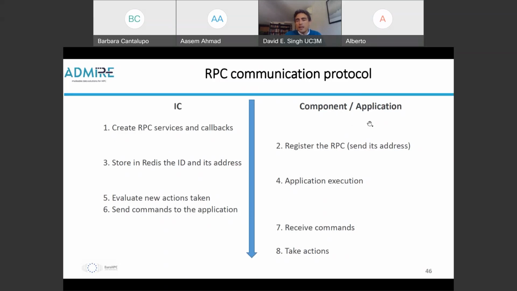So this way is the callback way, and it's important that these are generic calls. They can be used for all the components in the Admire architecture, fully generic, regardless of the name of the functions or the information that is exchanged.